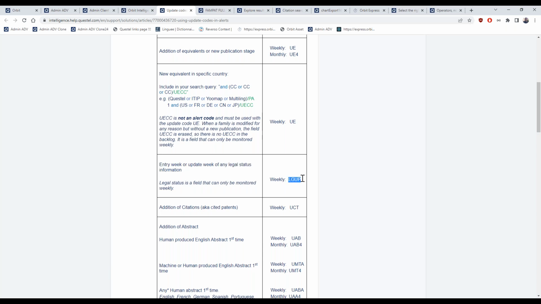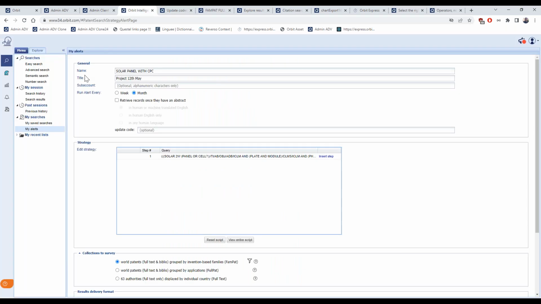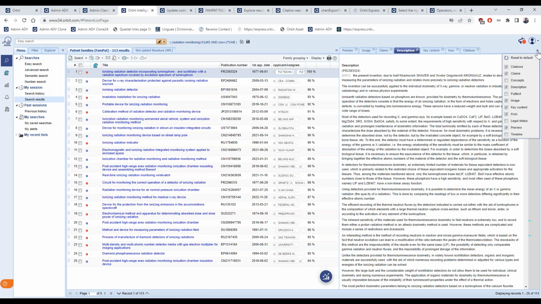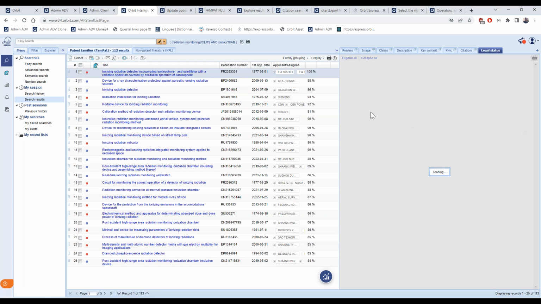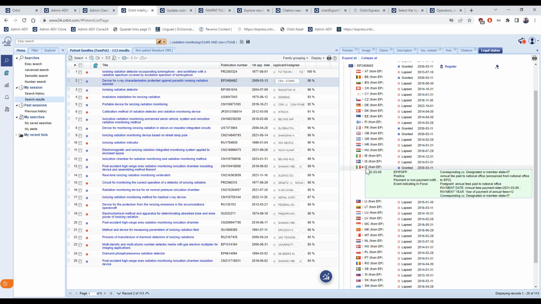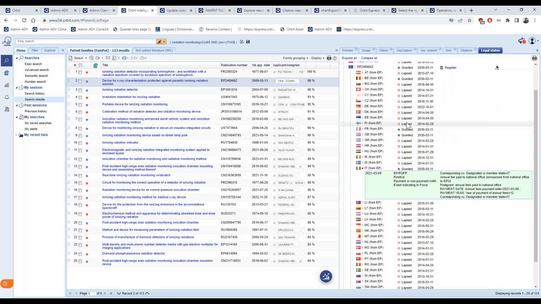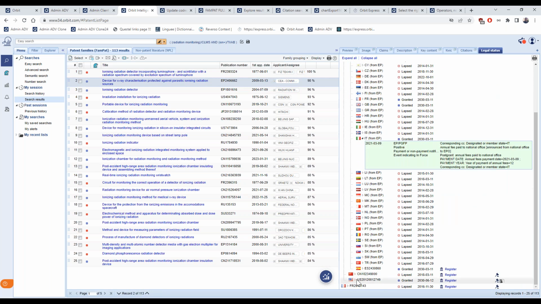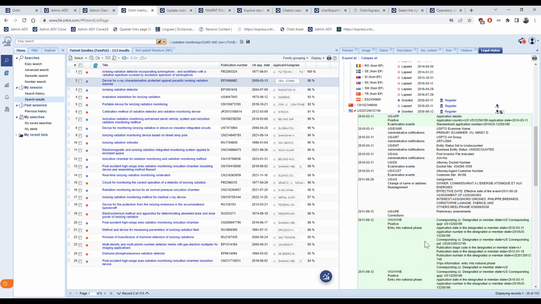Basically, this code, LGUP, is only on a weekly basis, so it's not monthly. It's monitoring any changes occurring to this section, so to the legal status tab. So let's take something that is still alive. So any changes, any event occurring in this family, whatever the national extension or the member is, you will be notified. So it can create some noise.